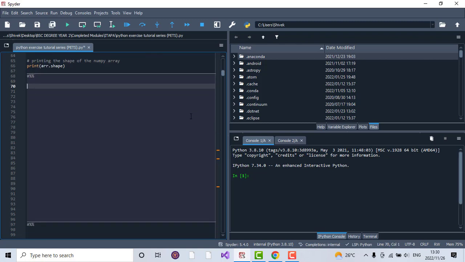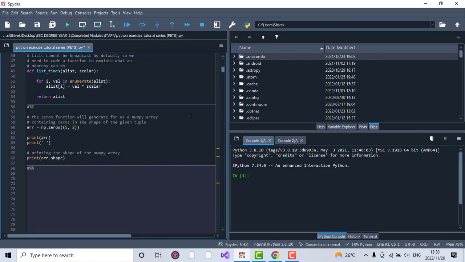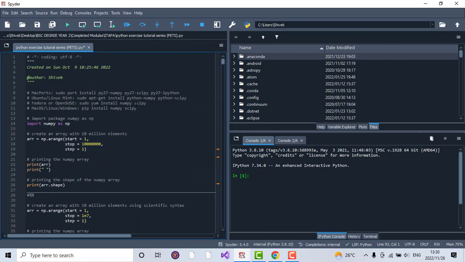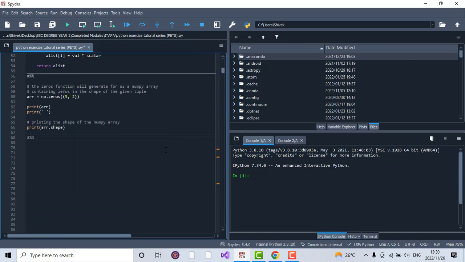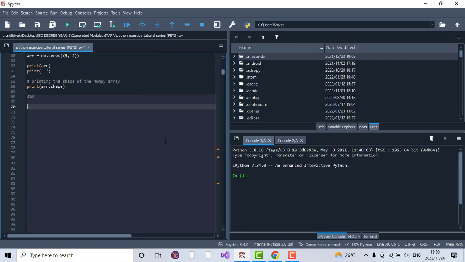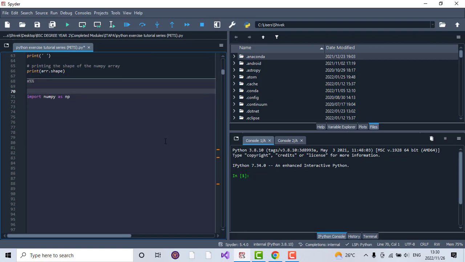I will create another cell here. As you can see, I still have the code from the previous tutorial series. At the end of this tutorial series for NumPy, I can provide you with the full script, so that will be useful for you. Let's get to it. I will import NumPy again in this cell. Let's comment the code: import the NumPy package as np.